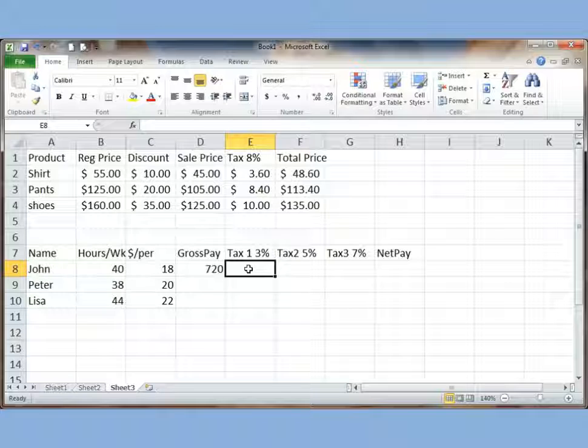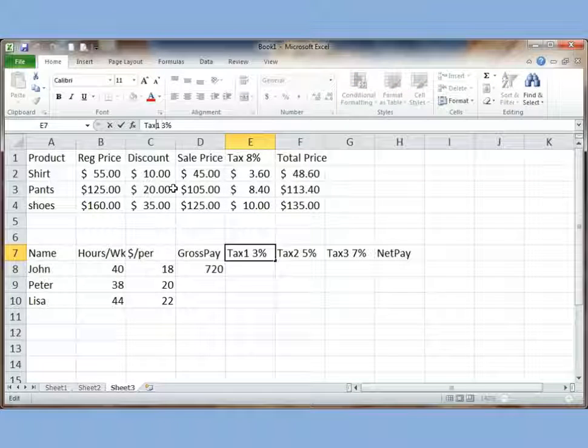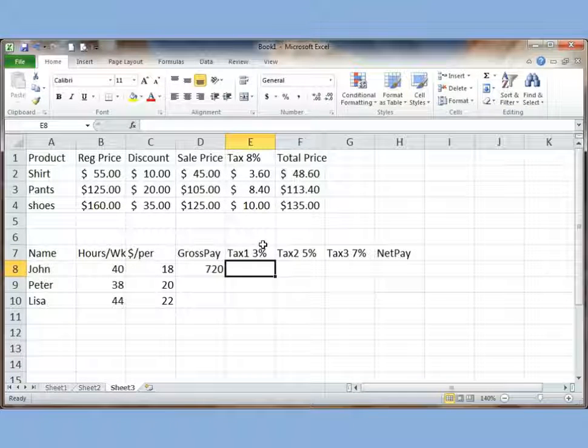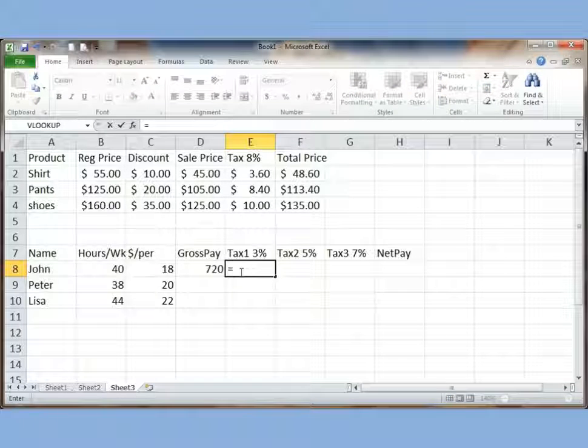Tax is 3%. The tax 1 is 3%. Let me fix this. It just looks like it says 13%. 3% of what? 3% of the gross pay. So all I have to do is equal gross pay multiply by 3%.